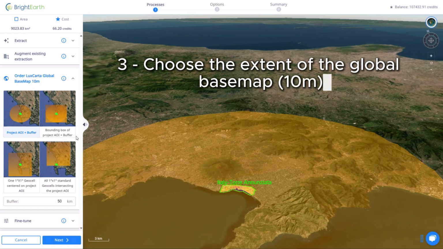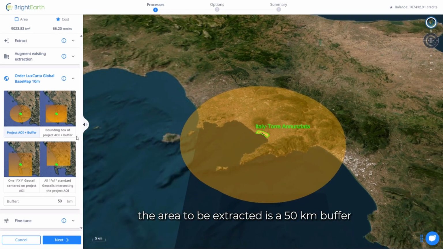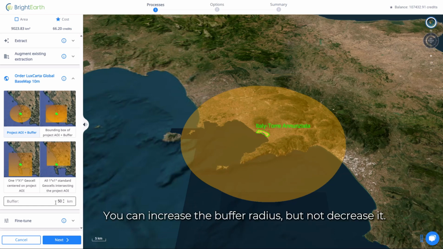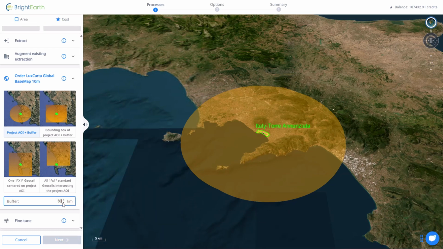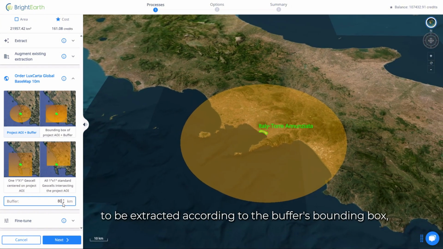Step 3. Choose the extent of the global basemap 10 meters. By default, the area to be extracted is a 50 kilometers buffer around the area of interest. You can increase the buffer radius, but not decrease it. Other options allow you to define the area to be extracted according to the buffer's bounding box.